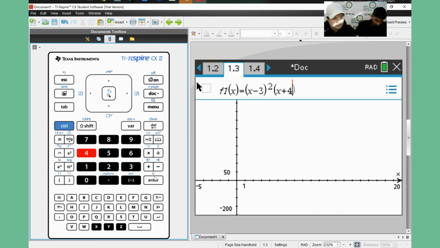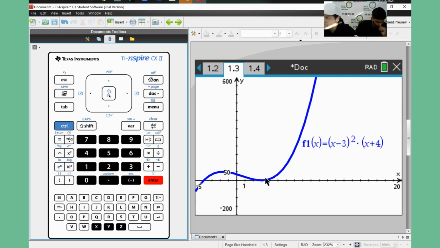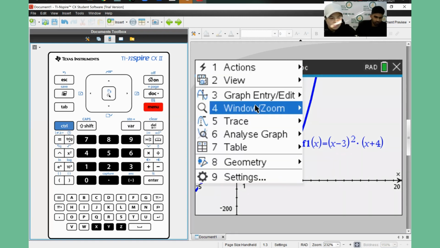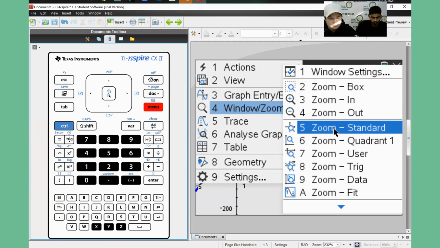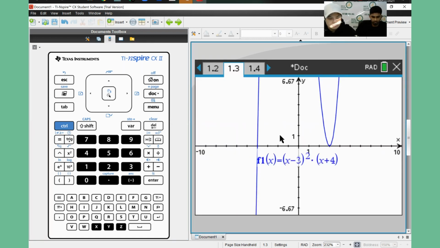All right, so you can see I got a diagram like this. Can you see that? Yeah, a couple of things. First, it is using the old scale, the scale that I set for the previous questions. I don't want this old scale. I want to go back to the original. So how can I do that? Menu, window, can you see 5 called zoom standard? So get back to the original one. Zoom standard, click it, go back to the original.